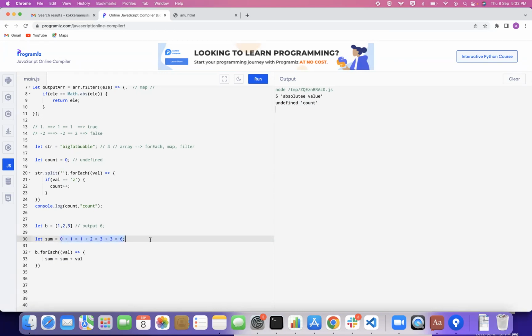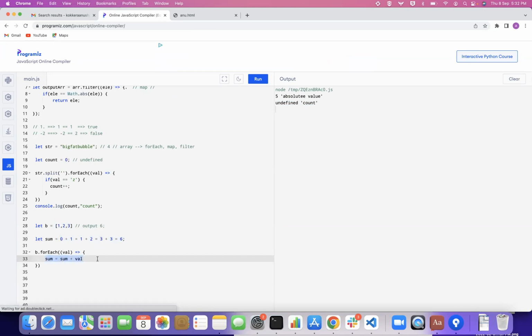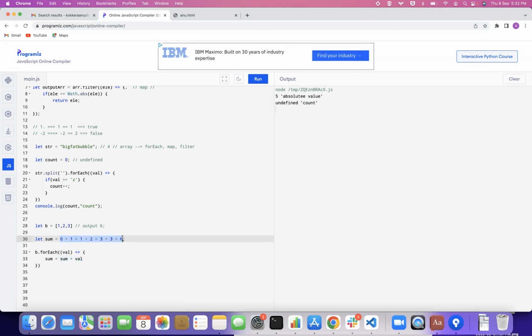You need to think like that. This is what I have told. This single line of code is doing this: you are taking a value, you are adding it to the summation, and you are assigning it to some variable, okay? Now if you print the sum, you will get the value of 6.